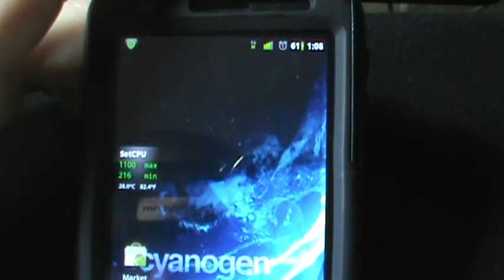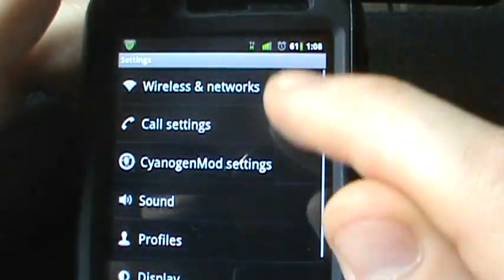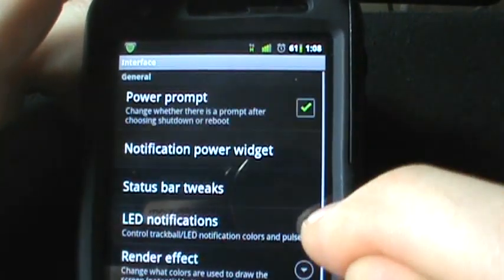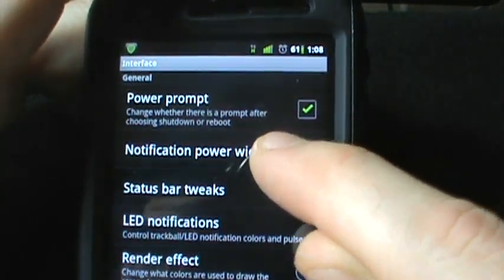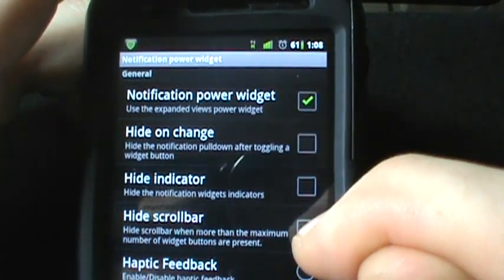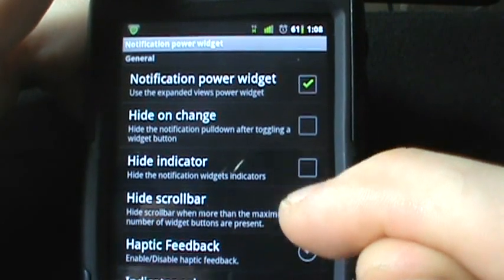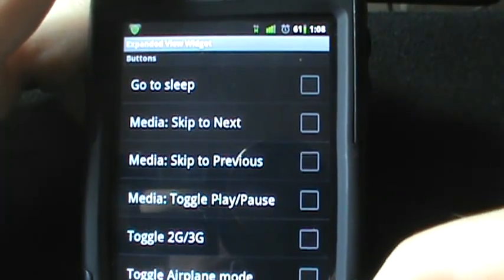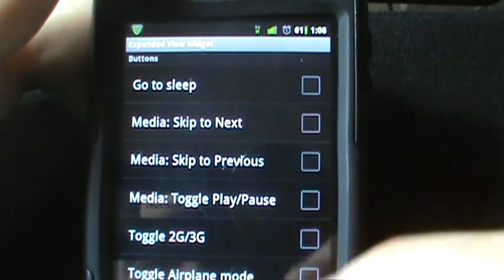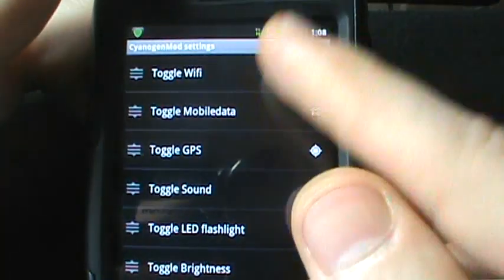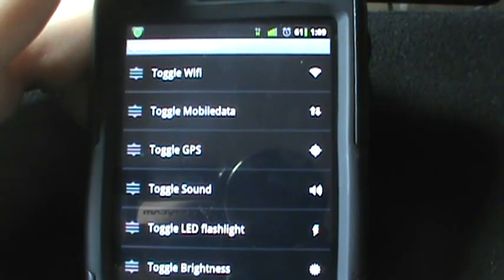All you do is get into the main settings menu, scroll to CyanogenMod settings, go to interface, and go to notification PowerWidget. And here you'll see a slew of options you can choose from, and we can go right down to select the toggle widgets to include in your notification PowerWidget. You can even select the order in which they're displayed by going down to widget button order. And from here you can move them according to your preference.